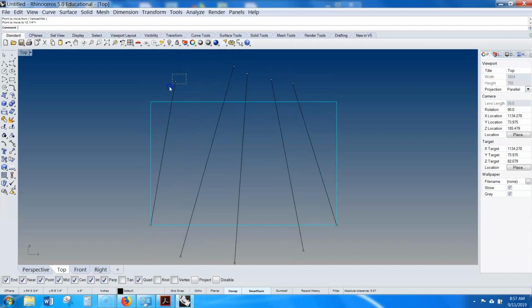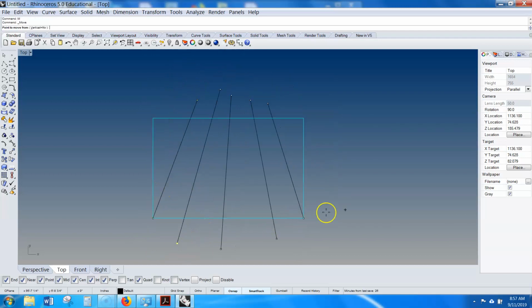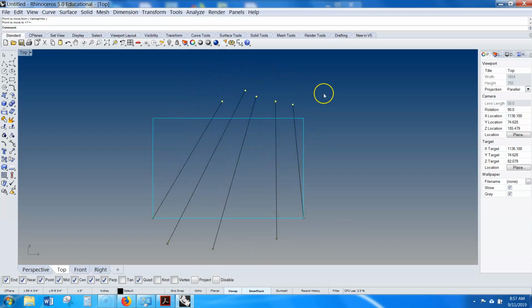So try editing your points on your lines. Okay, so I got something like that. I want it to be a little less. I can grab all of these, for instance, and move them all as a set. See that? And then click enter or escape.